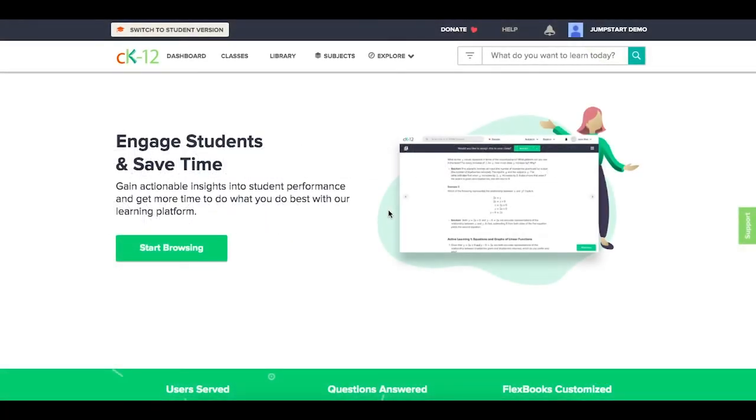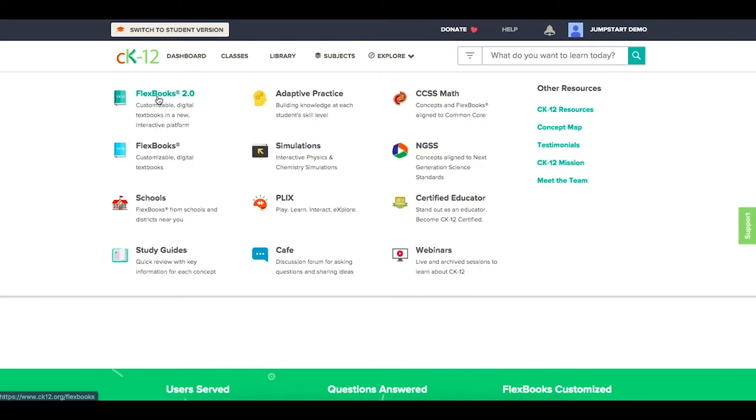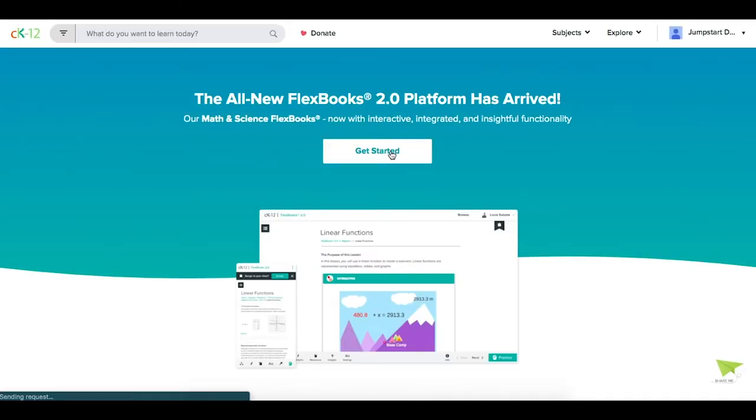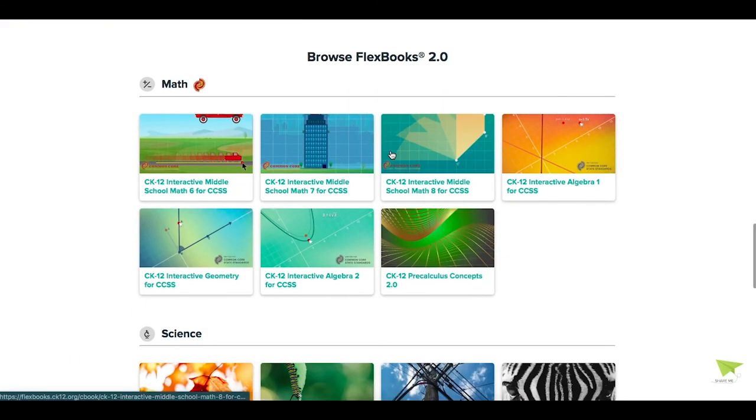If you're looking for full curriculum on CK-12, this video will show you how to find our FlexBooks. There are a few options. To begin with, you could use our Explore menu. There, you could search through our FlexBooks 2.0. Click on Get Started to jump down to those resources.